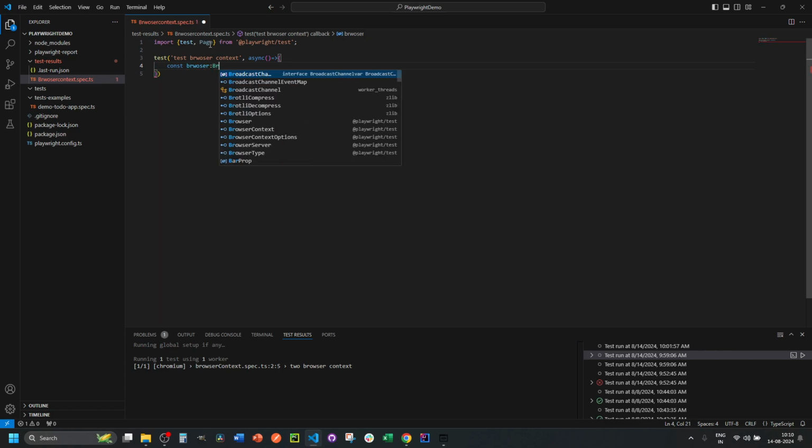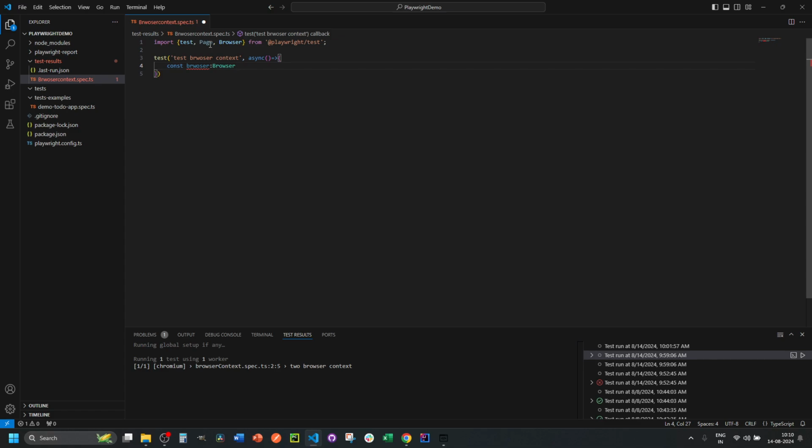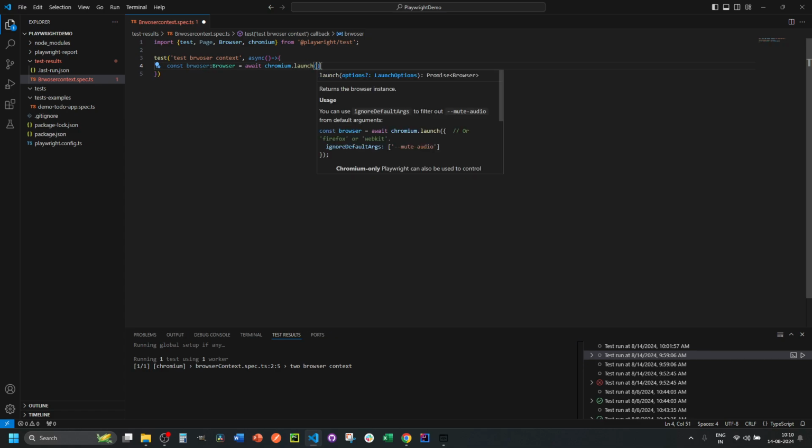browser is equal to await chromium. You can use WebKit also, or Firefox also. So I'm using chromium dot launch. I think we have to import the chromium. So type here chromium. Yeah, just click enter. Now the error is gone. Launch bracket start, curly bracket start.